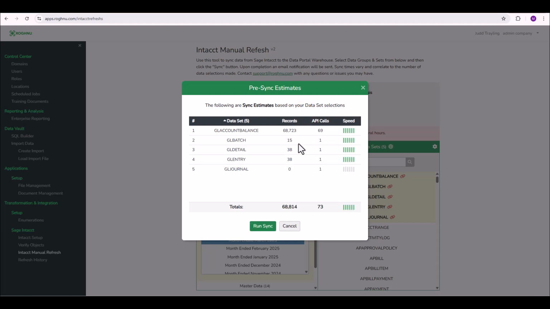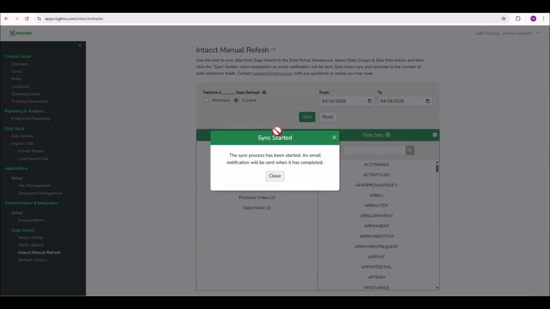It's letting me know how many API calls this is going to take. That lets me know, hey, do I want to do this now? If not, I can hit cancel. If I do want to run this sync, all I have to do is hit run sync, and it's going to start the process, and it's going to let me know that an email notification will be sent when it is completed.